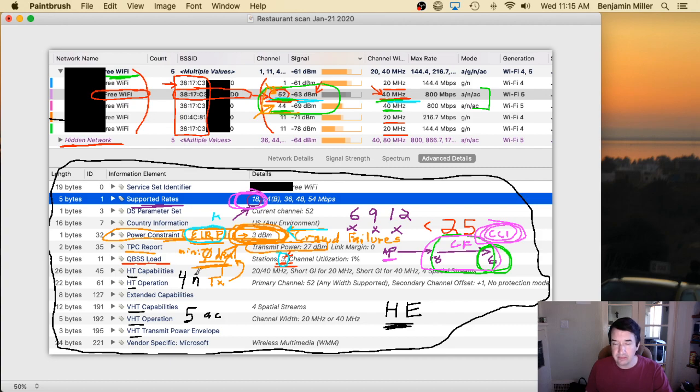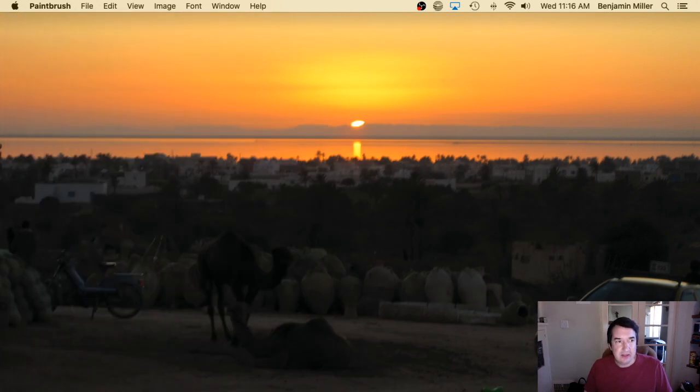So I can see here that this is the free Wi-Fi network that I was looking at in last week's stream. At this restaurant, there is 802.11n, there is 802.11ac, there is not 802.11ax. HE would be Wi-Fi 6 or 802.11ax, and I do not see that. So I don't have to worry about the OFDMA problem in that Wireshark capture that I was showing you all a little bit earlier on. So that was something that I didn't have to worry about.